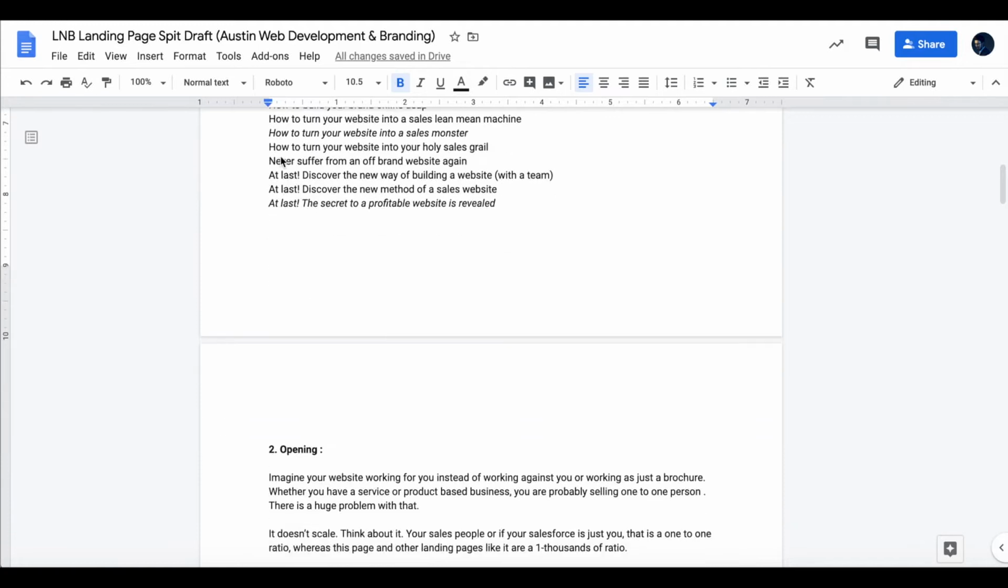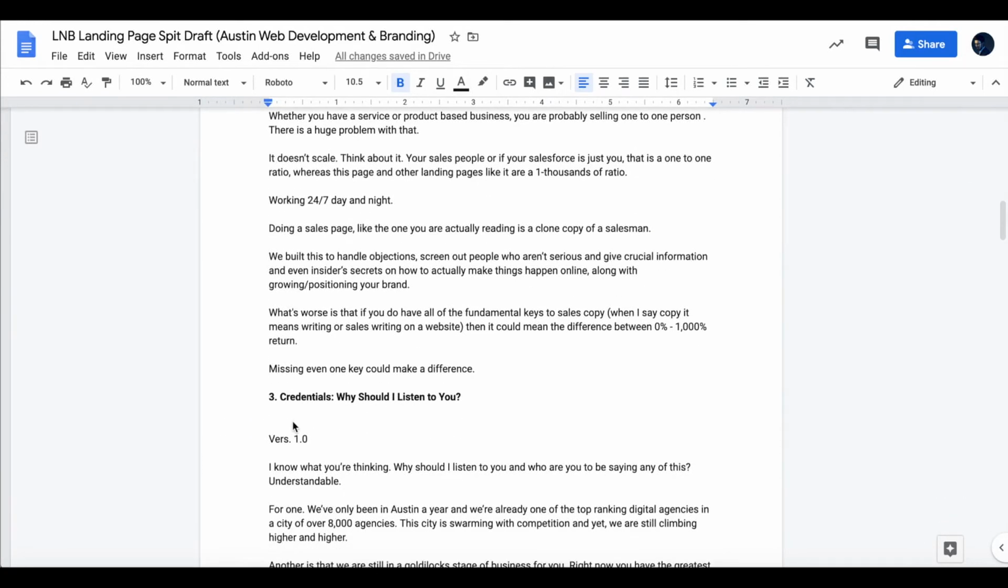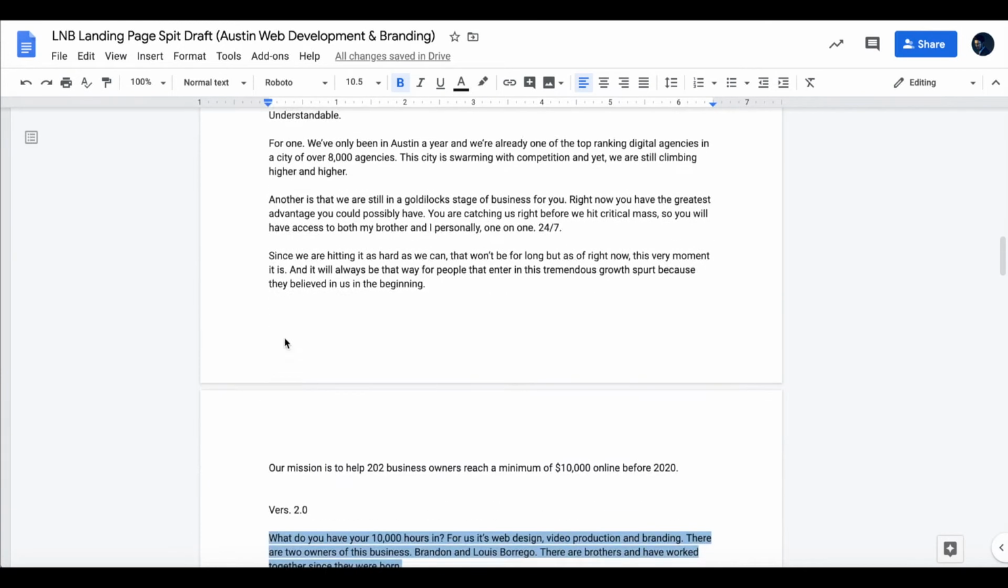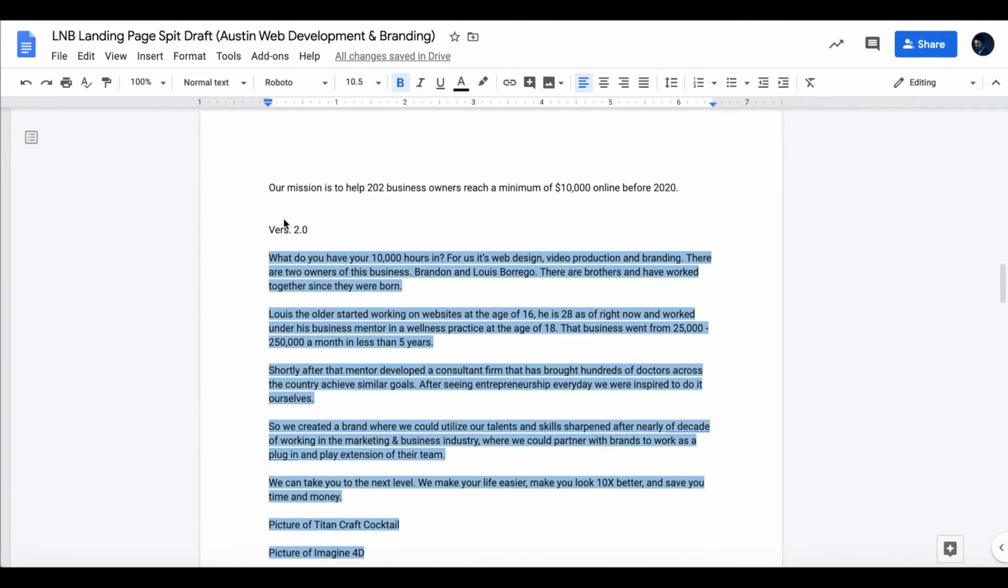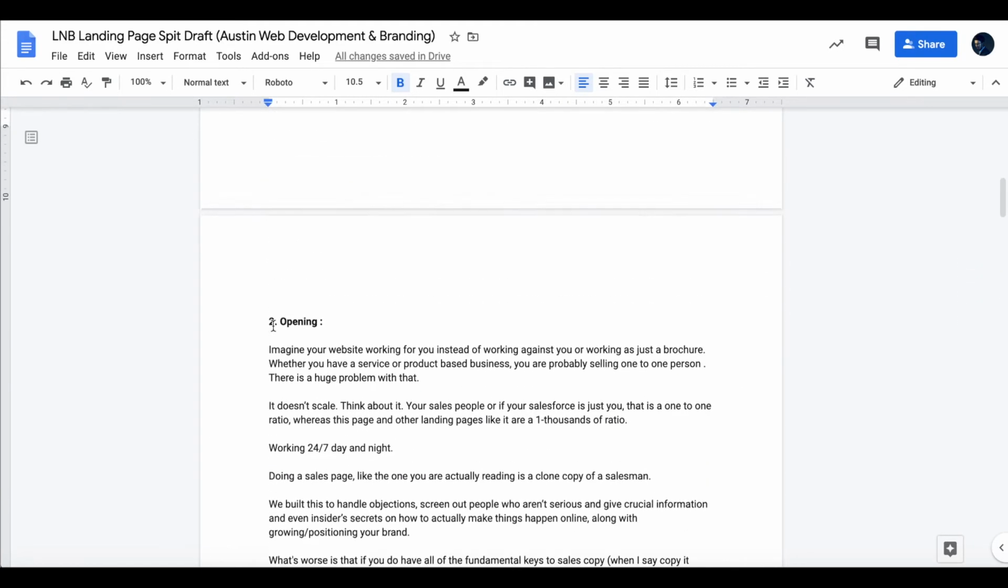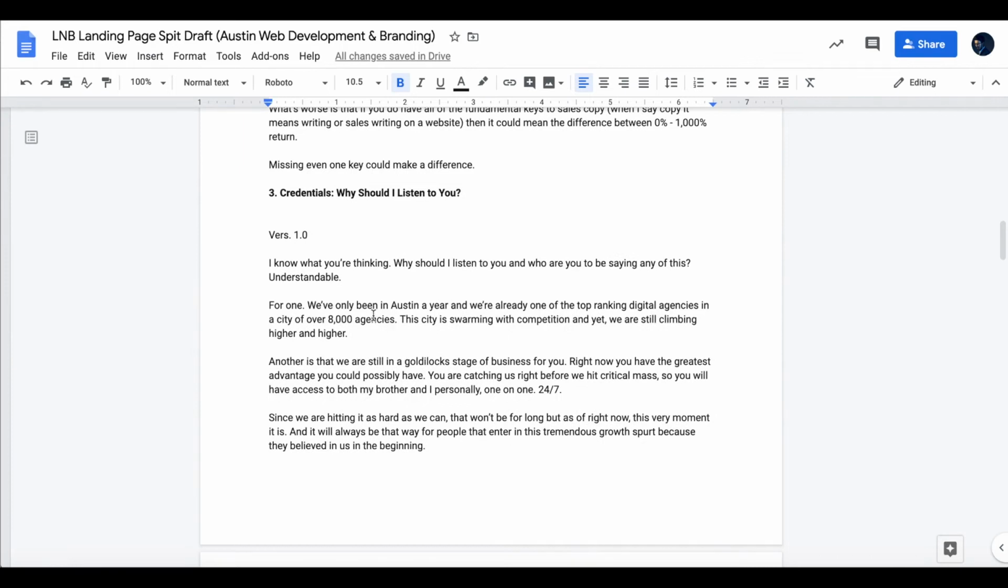I like to start off with a headline, an opening statement, credentials, why should I listen to you, and I have different versions. You can do version 1, version 2 of that. And this is what you would do before designing the page itself. It takes discipline, because everyone wants to design it first. And not to say that you can't have design elements, or at least an idea, or if you want to just do something to flesh an idea out, that would be fine.